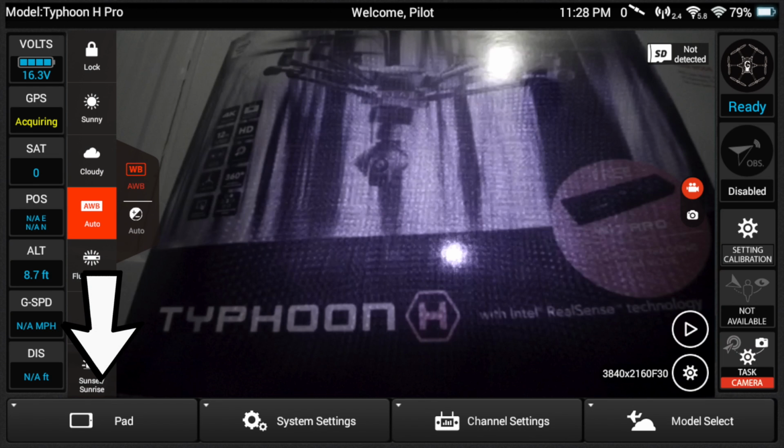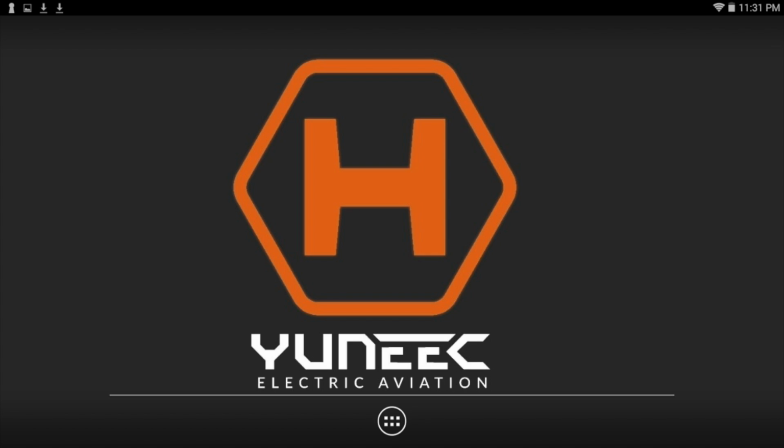So next we're going to click the little pad button at the bottom. What that does is that brings you into the regular Android menu. So it's kind of bland here, empty. Normally there's a clock by default and a different wallpaper.